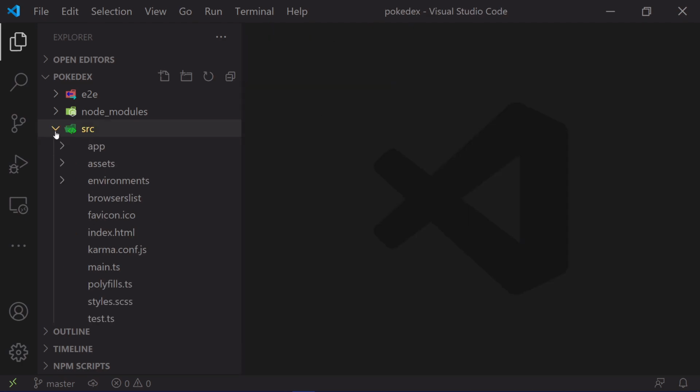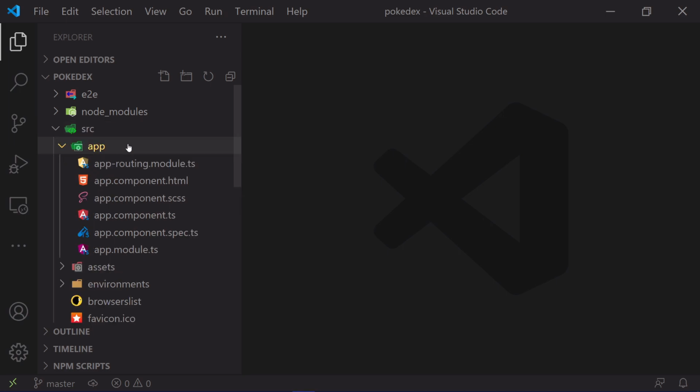So if you open src, you have the app, which is the root module of your application. You have the ts, you have html, you have the css. Each Angular component will basically have three files to it. So first is the ts file, the second is the css file, and the third is the html file.